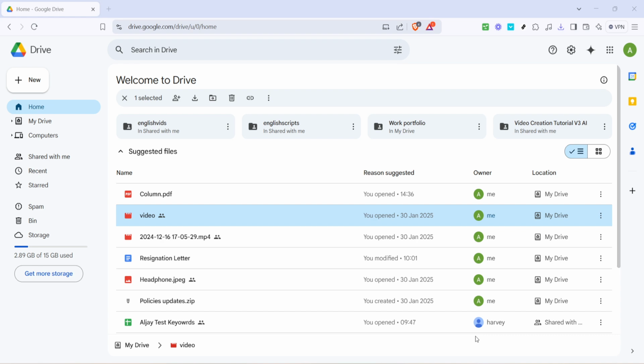Firstly, we need to head over to Google Drive. You can do this simply by opening your web browser and navigating to the Google Drive homepage. If you're not already signed in, make sure to log into your account. Once you're in, you'll find yourself at the home interface where all your files and folders are displayed.